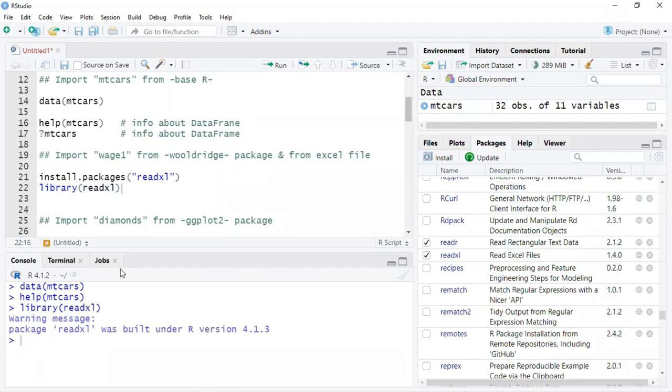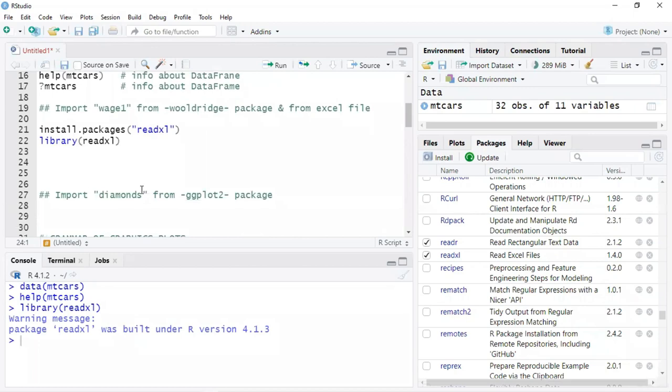And when I check the box in the console, you can see the library function with the read Excel package right in there, actually executed. So you have everything that you need to now do this. Now the function that happens to be in the read Excel package.